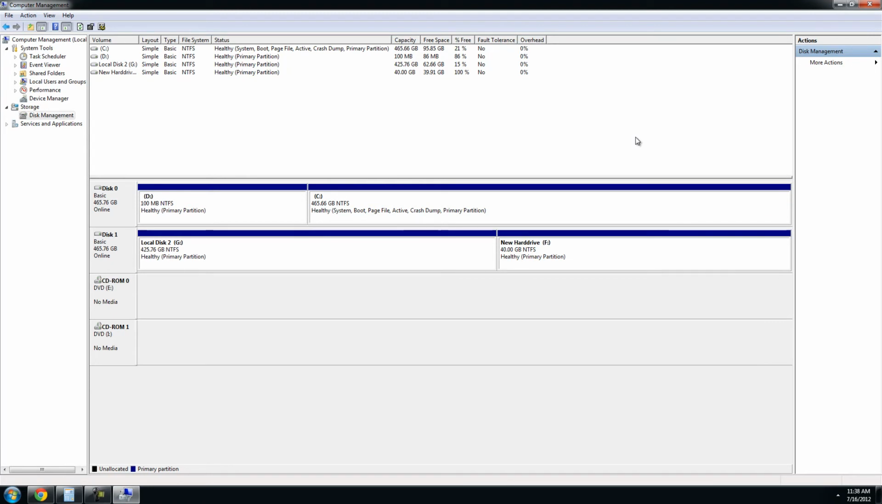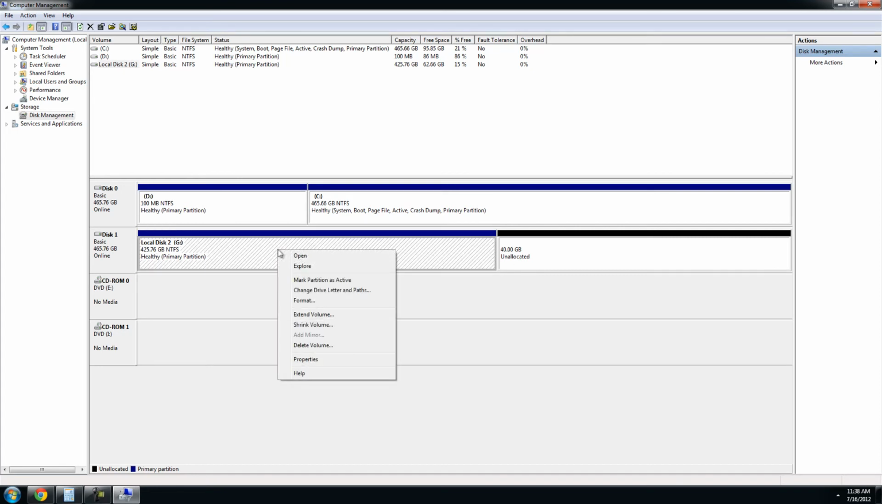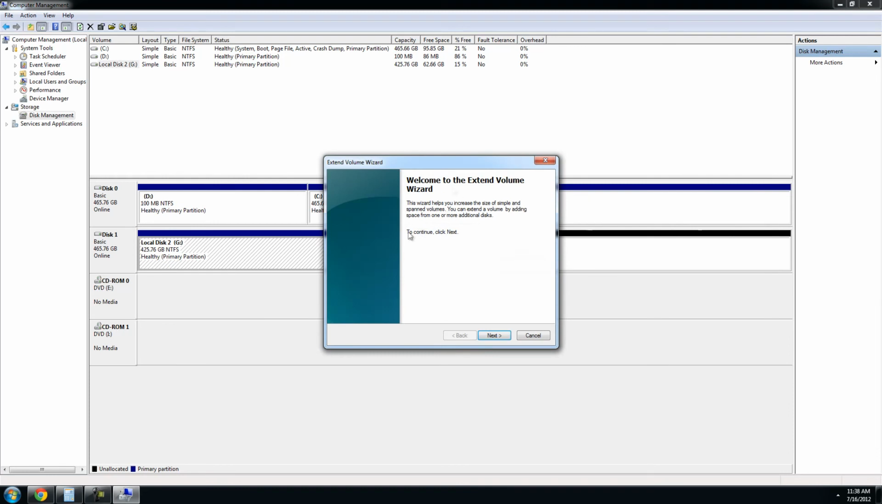And now I'm going to show you how to basically take away a partition. So we want to right click here and go delete volume. This will take no time at all. And then once it's finished loading, which should take a few seconds, we want to go into our G drive, right click and go extend volume.